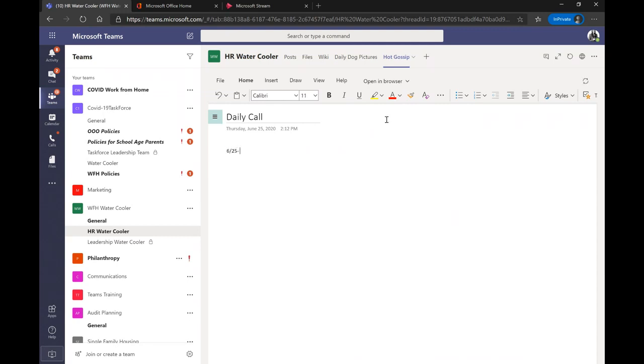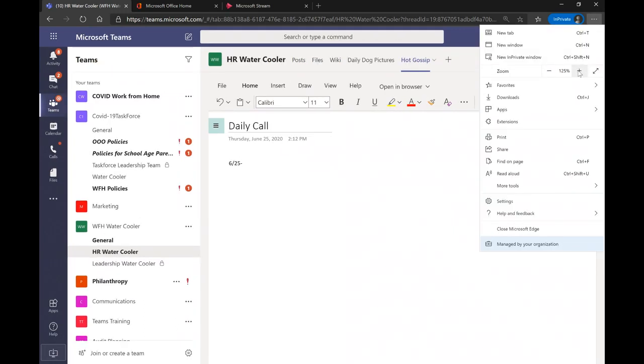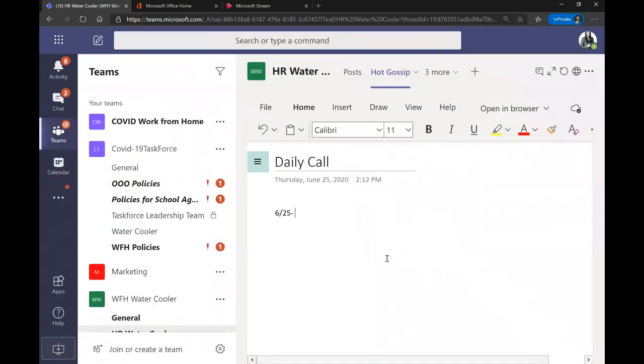Anything to add there? Hey, real quick. Oh, yeah. In the upper right-hand corner of Edge, do you think you could click on that ellipsis and zoom in just a little bit? Sure. I thought you might tell me to do that, Shane. There we go. Awesome. Appreciate it. Sure thing. I hope that's a little bit better.